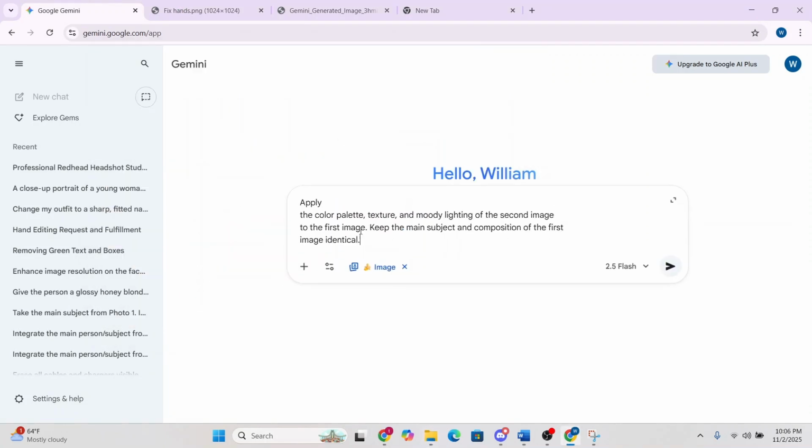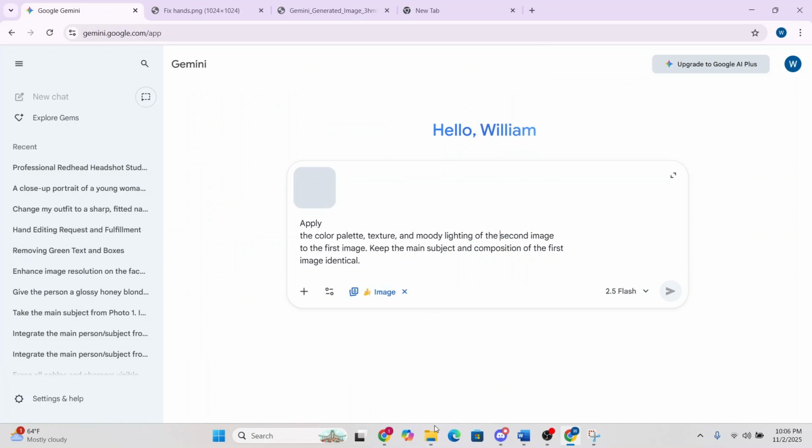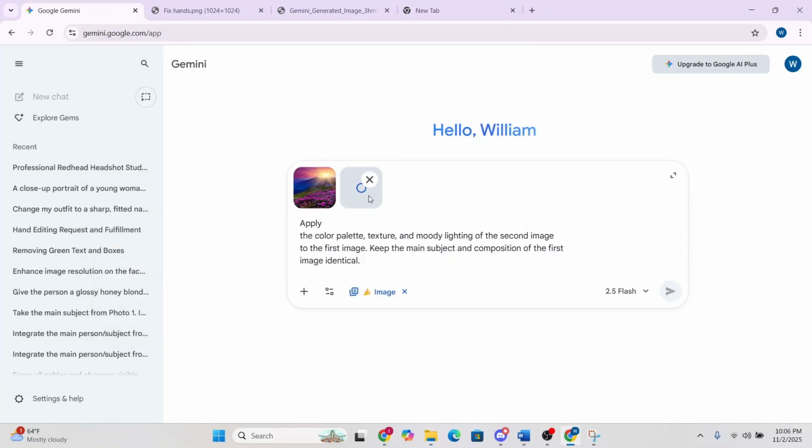Okay, so this will be our prompt, right? We will apply everything of the second image to the first image. So we come here and put in our first image that we want to change. So we want to change this one, and let's use the style from this second image. So we'll drag and drop. We have both uploaded. And then we just go ahead and use this prompt.